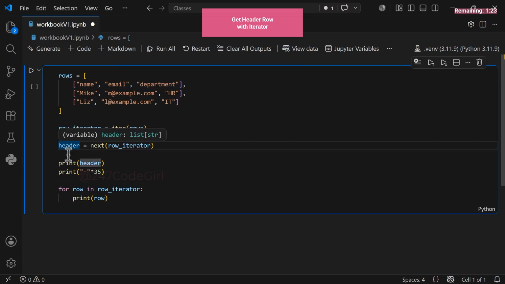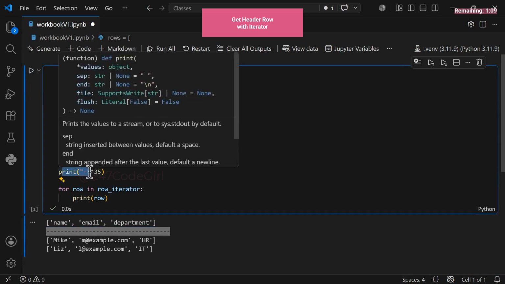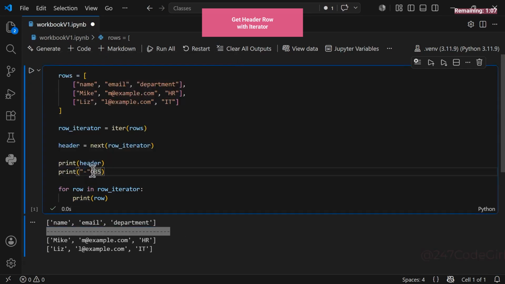Once we grab that header row, we immediately capture and store it in a variable. We print it. Right after that, we will print a clean separator line underneath it. See how clean that looks? This divider is created by a swift piece of code, multiplying a single dash by 35 times. This gives us exactly 35 dashes. This is an incredibly common Python pro tip.